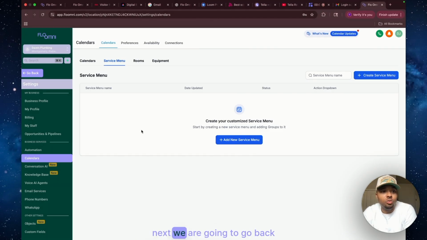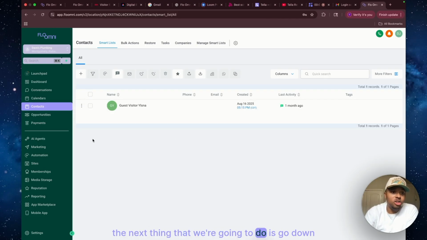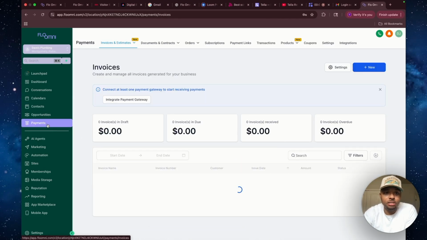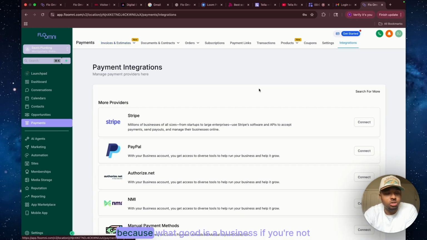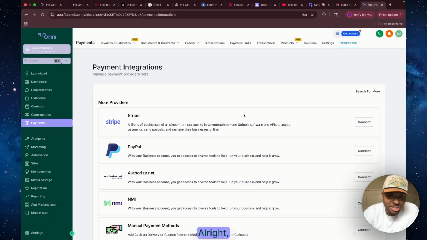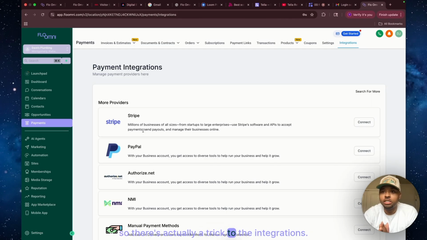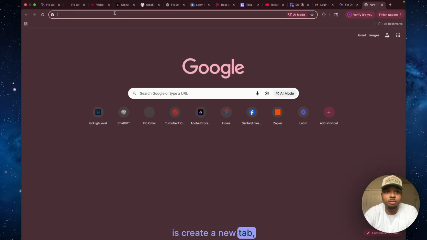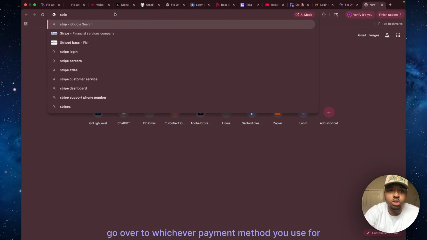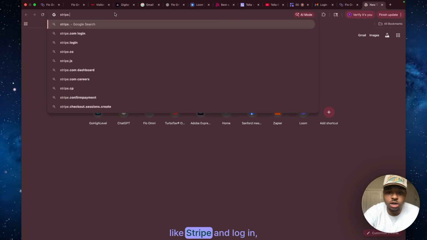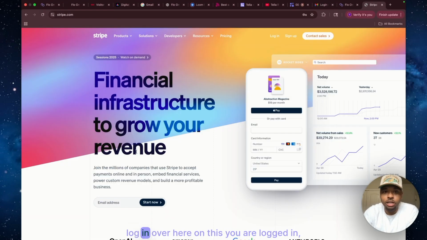Okay, next thing that we're going to do is go down to payments and connect your payment options. Because what good is a business if you're not getting paid? All right, so I like to use Stripe. All right, so there's actually a trick to the integrations. What you want to do is create a new tab, go over to whichever payment method you use for your business, like Stripe, and log in over here on this.